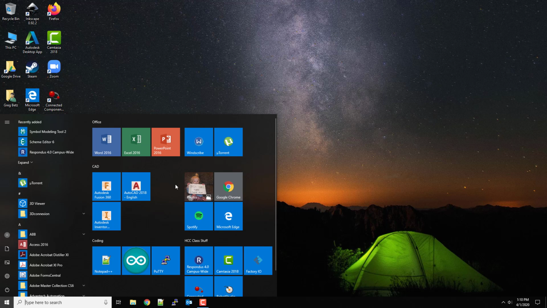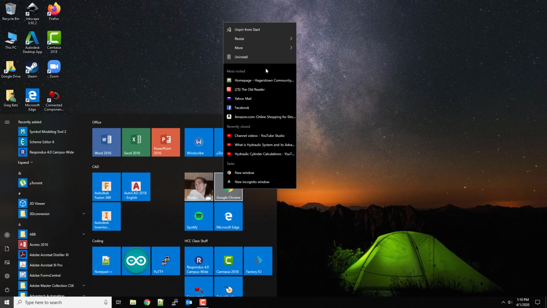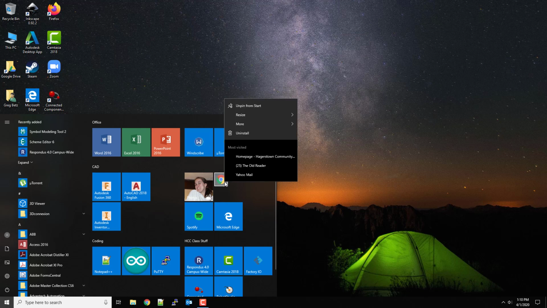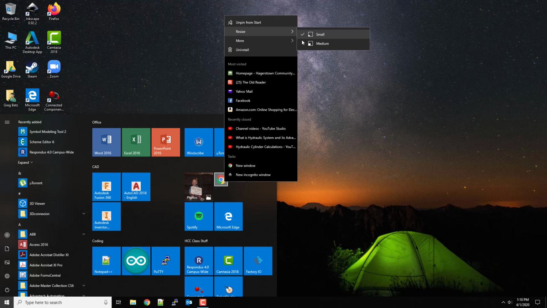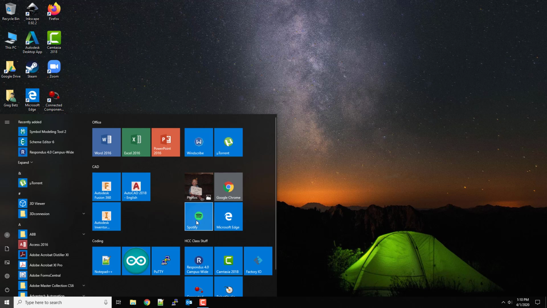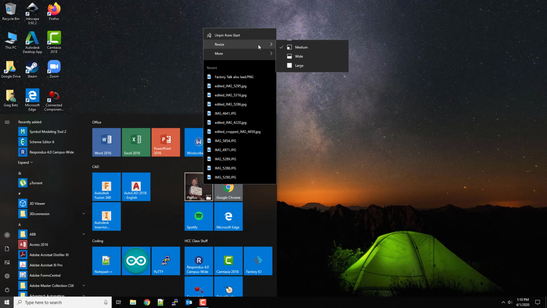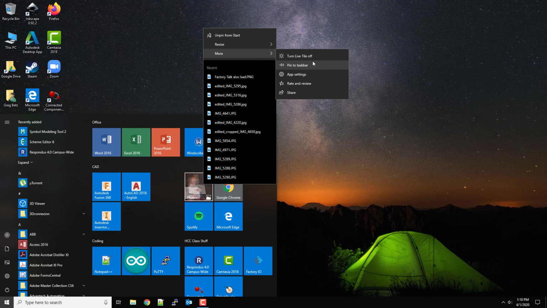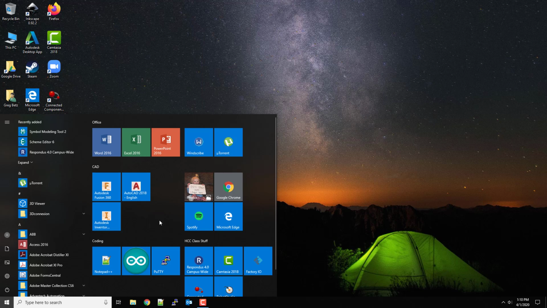You can have some static things. You can drag these around. You can move them over in half block increments. You can resize them. So right now I'm at a medium. You can go down to a small size. I like the medium because it gives you the text underneath it for the most part. Some of them I think you can go wide or large, so there are other options there. We can turn the live tile on or off, those types of things. So lots of good options going on there.